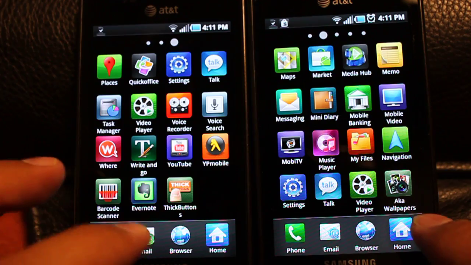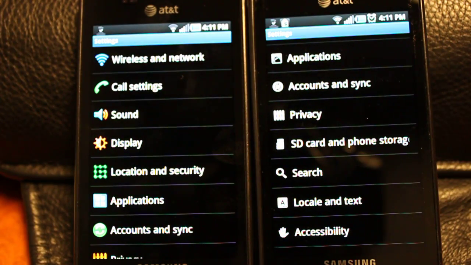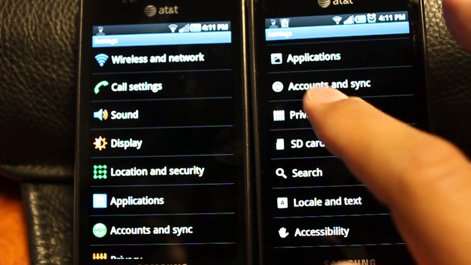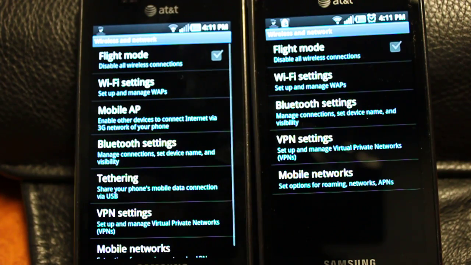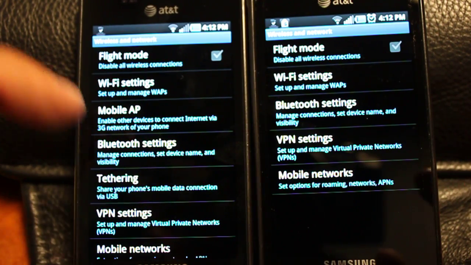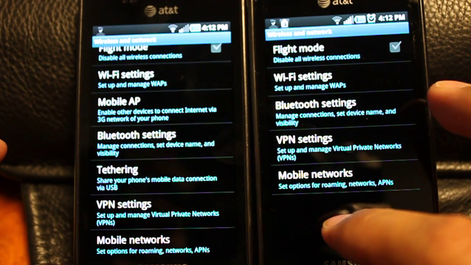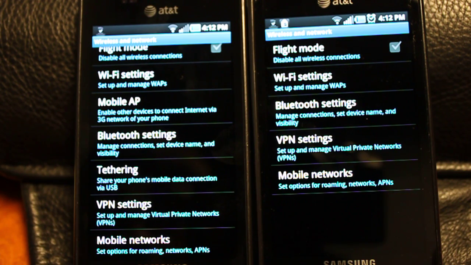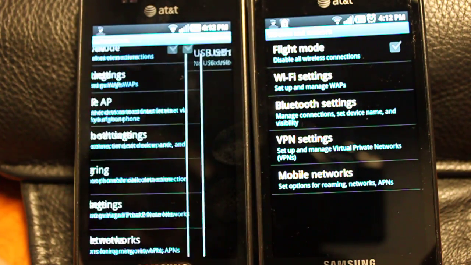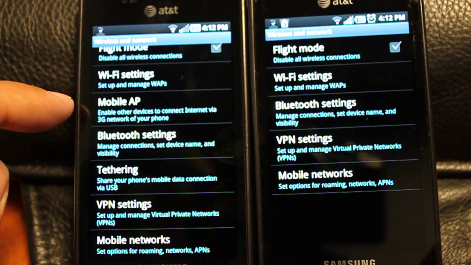Let's go to our applications and settings to start it off. As you can see, the setting icons are in color. They're going to have a little bit different organization. In wireless and networks, we're going to see the addition of the hotspot ability in the new Froyo update. Through the tethering option, that's going to be for your USB, and then your mobile access point is where your wireless hotspot's going to be.